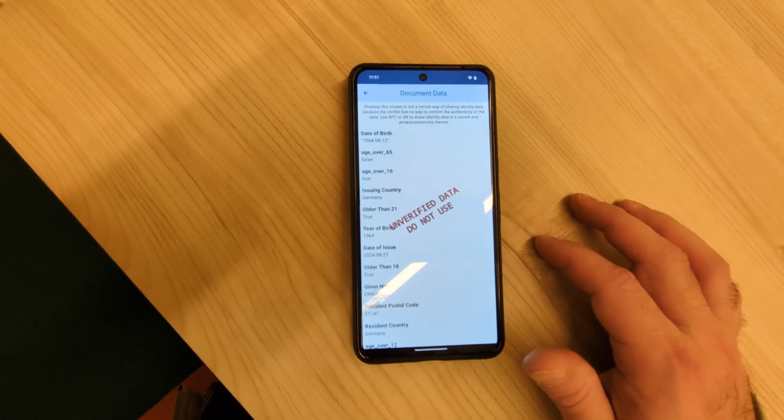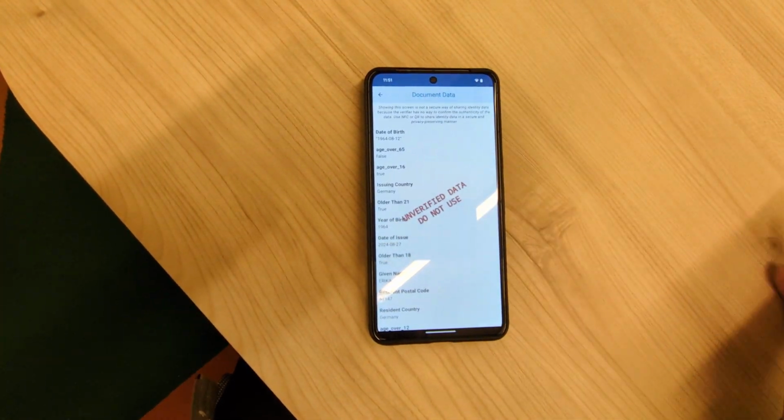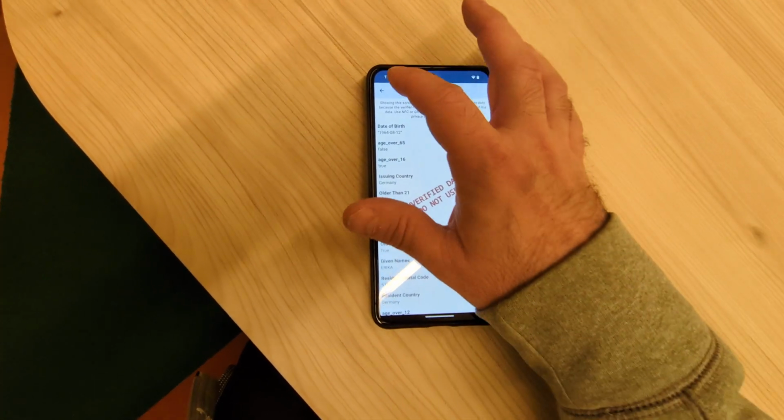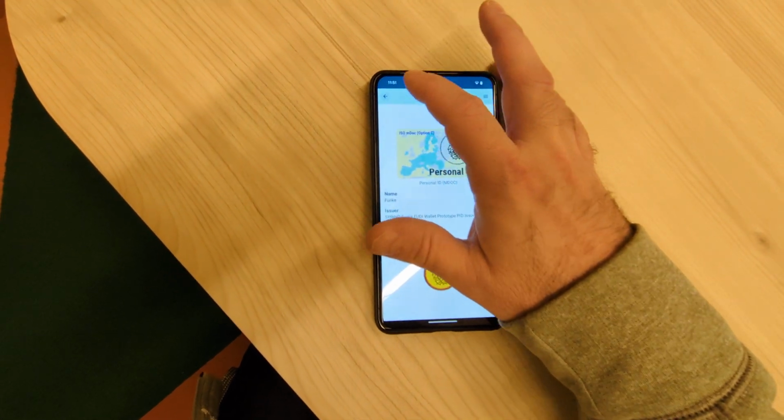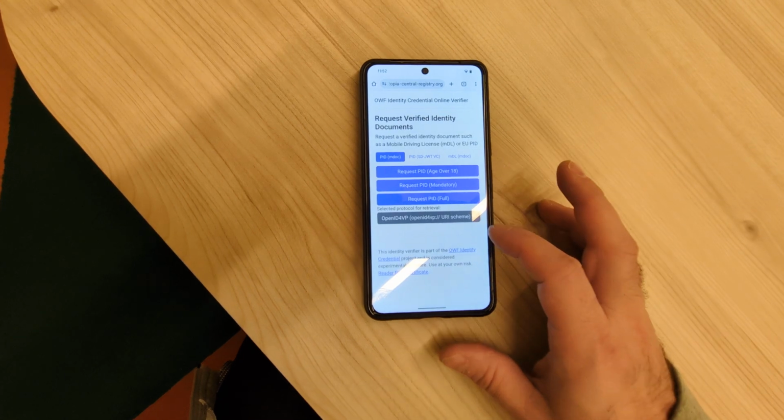See, that's formatted incorrectly. It needs to be a tagged string. It's not. That's a problem with the URI issuer. So anyway, these are the credentials we have in the wallet. We can go back to the browser, relying party website.